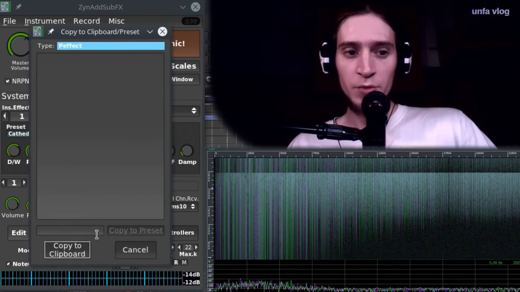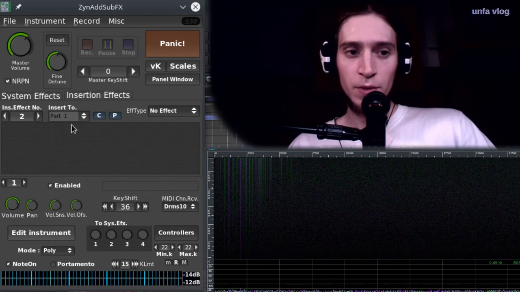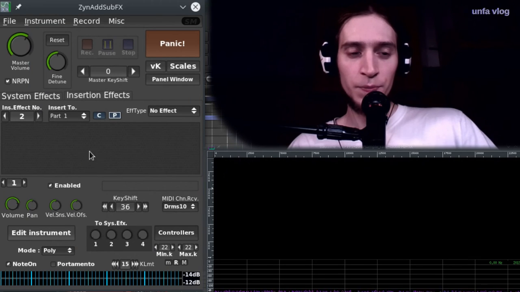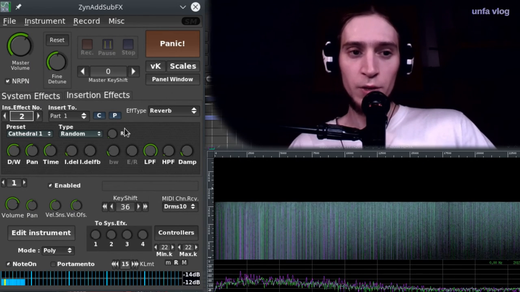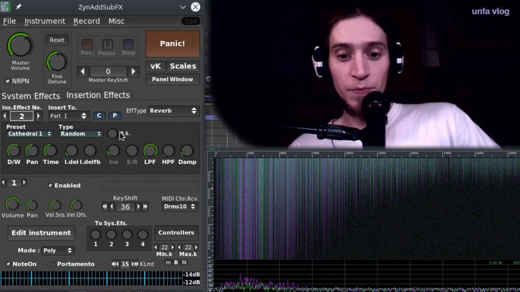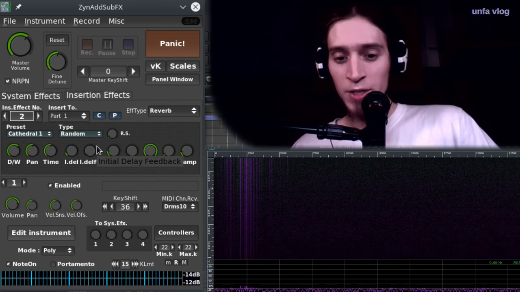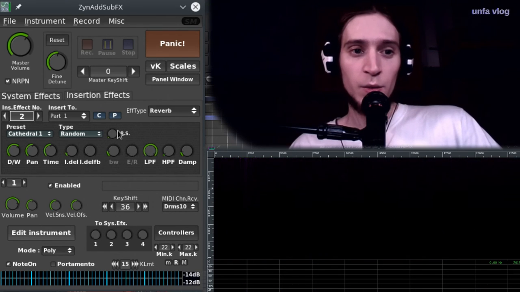I'm going to copy this reverb, switch to the next slot, enable it for port 1, and paste it. It doesn't refresh right along. Now the random reverb has this problem that it's really random, and every time you load this patch it's going to sound differently. But it's going to follow some pattern that you set.